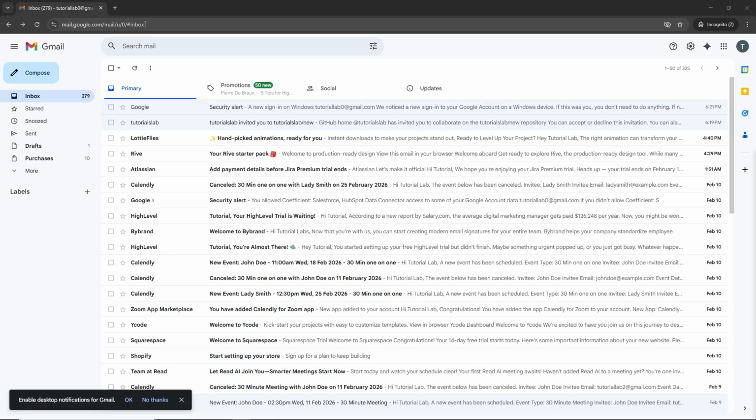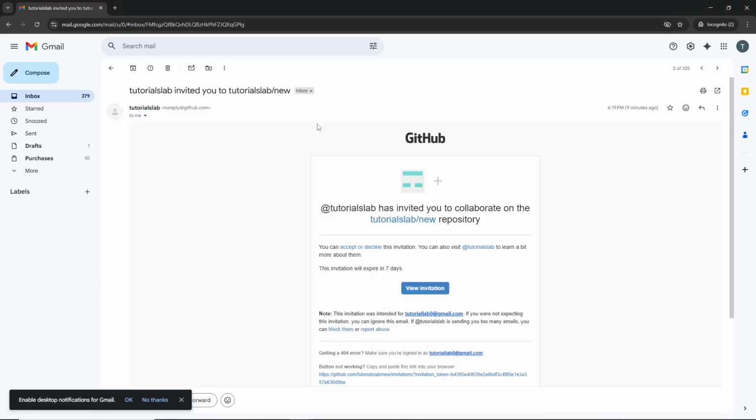Once you're in your inbox, look for the invitation email from GitHub. It'll typically have a subject line that mentions a repository invitation or collaboration request. The email will come from GitHub's official address, so it should be easy to spot. If you don't see it in your main inbox, check your spam or promotions folder, as sometimes these automated emails can end up there. Open the invitation email by clicking on it.